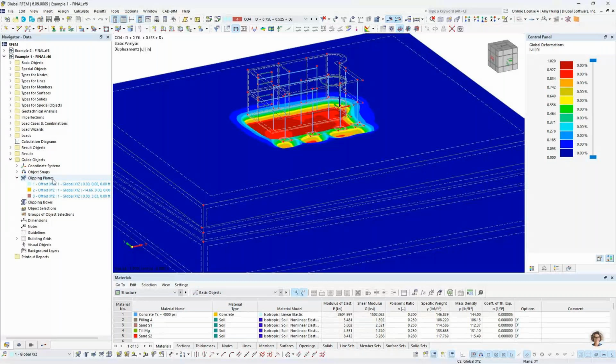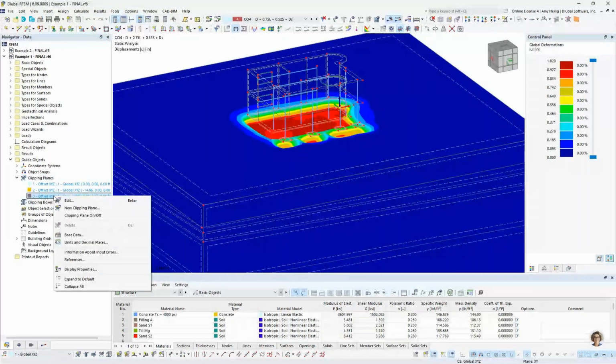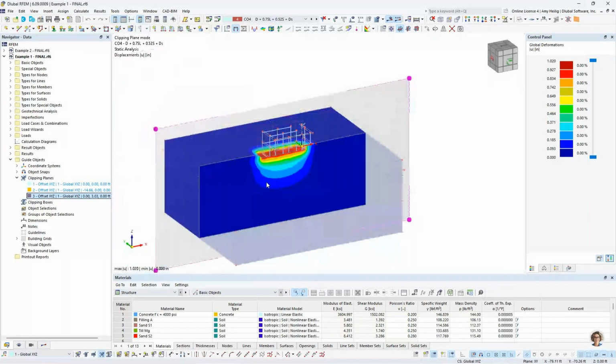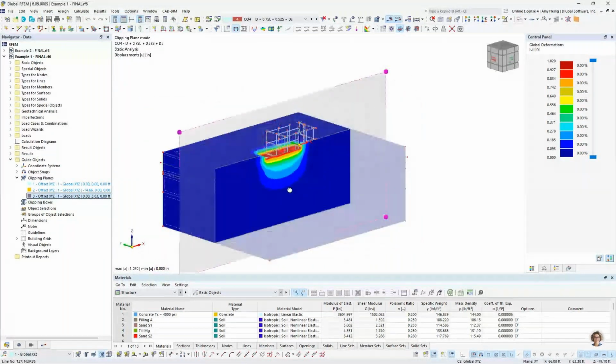Now we have 3 clipping planes created by default, but of course you can always add in your own clipping planes or modify these, but we can right click to immediately turn on that clipping plane. That's just going to slice right through that solid. So now we can see the deformations as a function of depth here through the 3D element in RFEM.